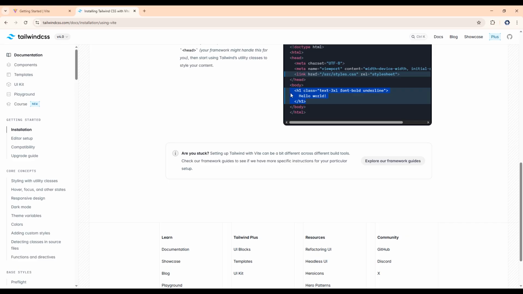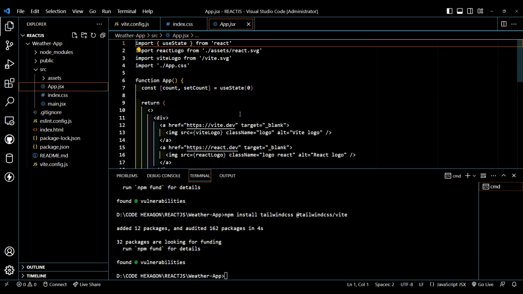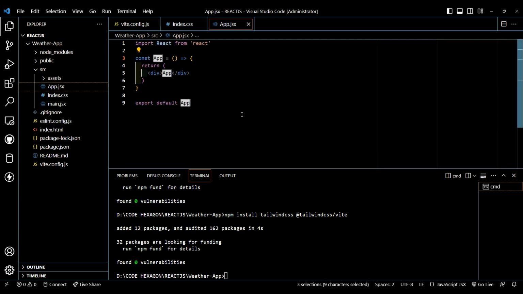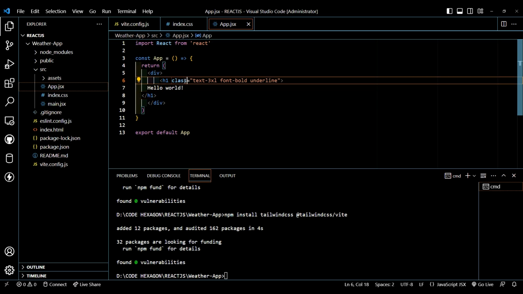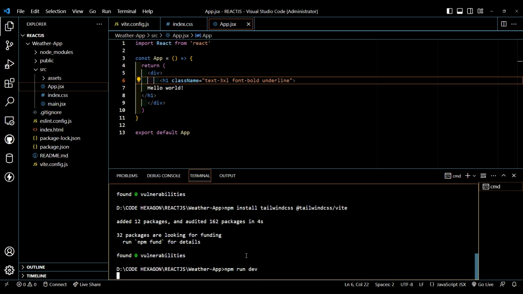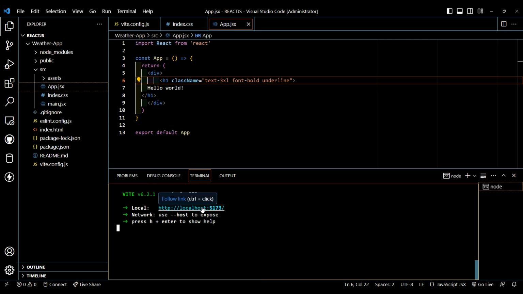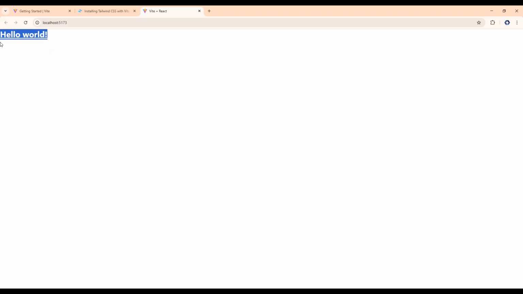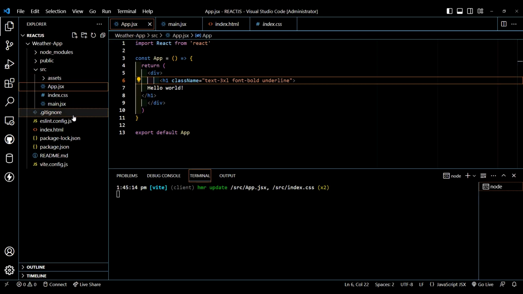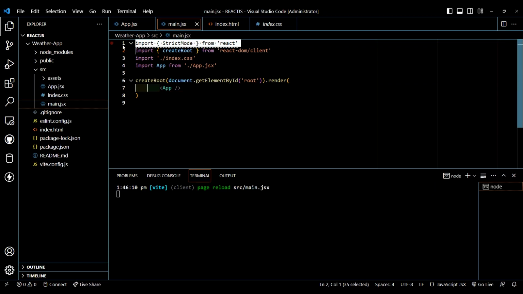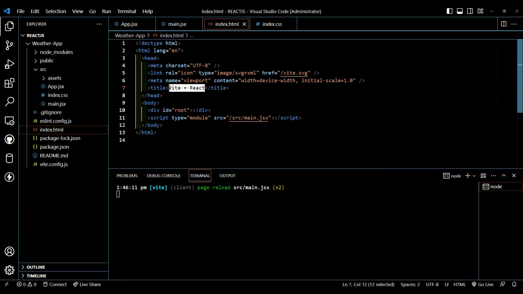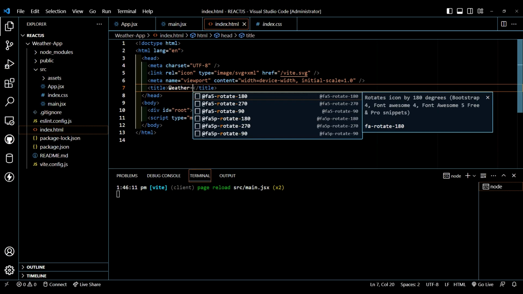Then copy this h1 tag and go to app.jsx. Remove this code and write RAFCE and paste it here. Change class to className. Now run our server, npm run dev. Now, as you can see, it's successfully installed. The Tailwind CSS is working fine. Now let's remove strict mode from main.jsx and from index, give title weather app.